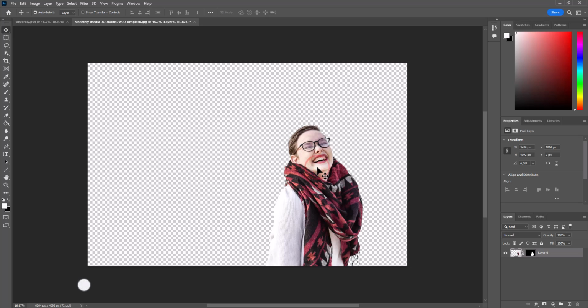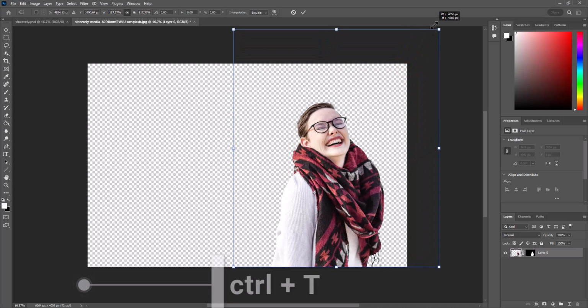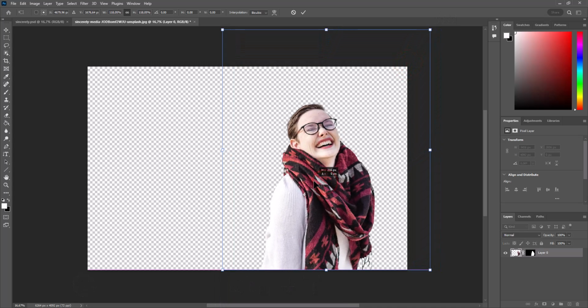So we want to press Ctrl T, and once you press Ctrl T, you can see this blue box where we want to increase this a little bit. Okay, just like that, and press here.